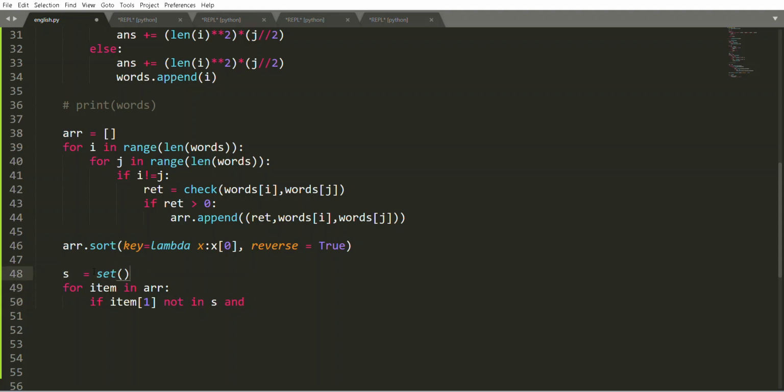I'll be storing all the strings that I have already included, that I have already made pairs of. So this is just to check that I am not taking a string and making pairs with it twice. Like I am not doing, this is a word B and I have made pairs with A also and I have made pairs with C also. So I don't want that to happen.